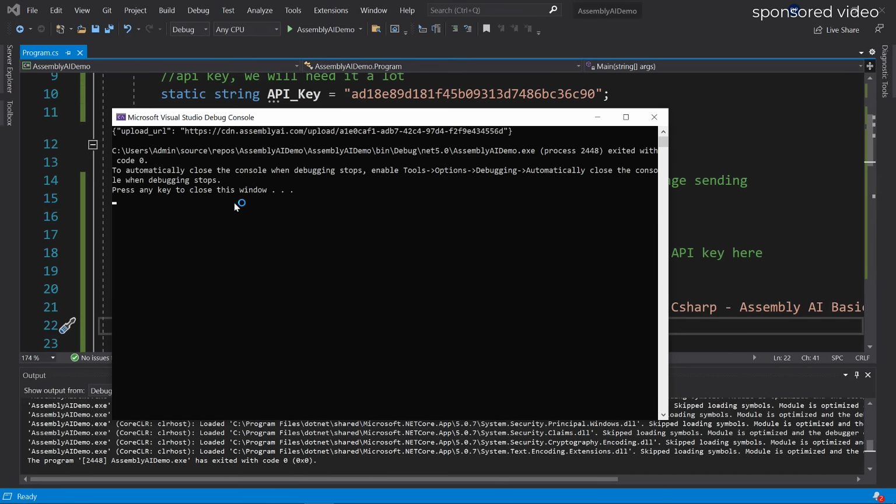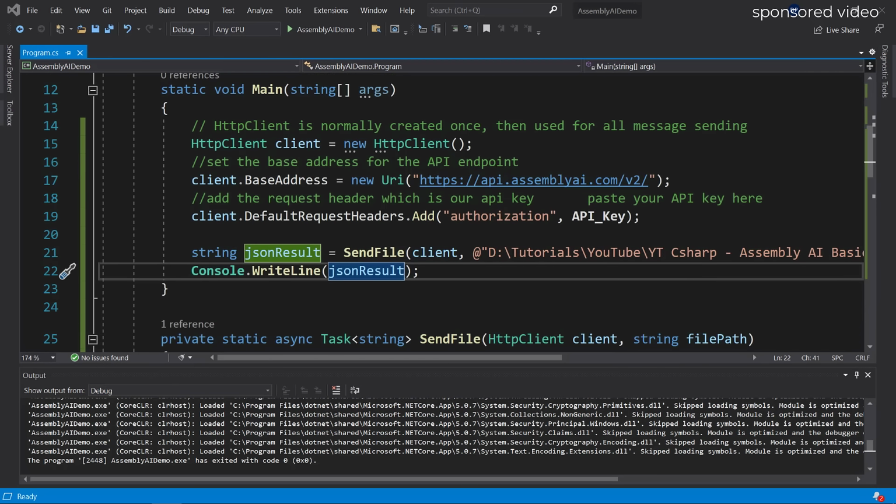Let's run this and see if our file will be uploaded properly. And we can see that the file was uploaded using the upload URL that you can see here. Okay, cool. So now we know that our audio file was uploaded. And next I would like to get the transcribed text of it.